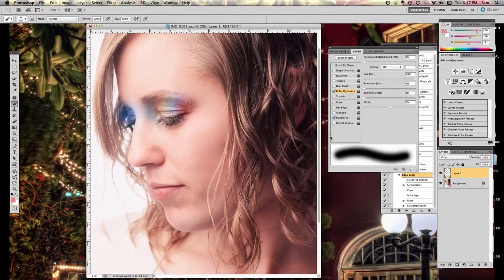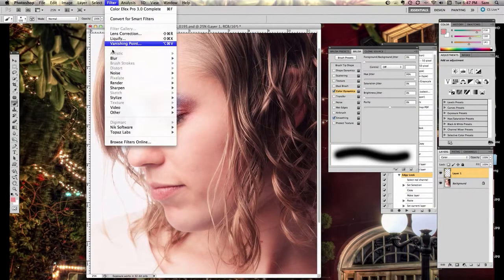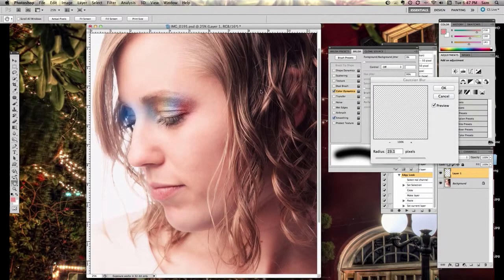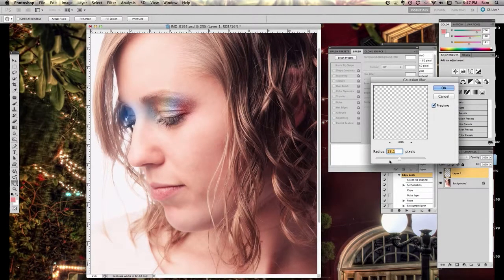From here, what I like to do is to blur this just a little bit more. So go up to Filter, Blur, choose Gaussian Blur, and you just want to blur it until the edges soften. You don't really want to see where you've brushed. We're going to clean it up anyways afterwards, but I have mine up to 45 right now, which is pretty high, but I do like the way that it blends all the colors together. So I'll say OK.